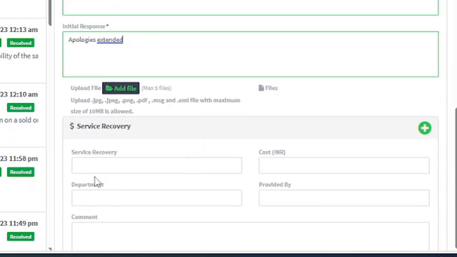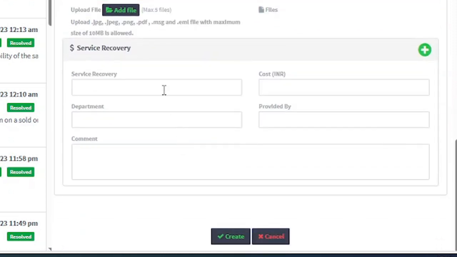If guest has been offered something as service recovery, please mention the same and the cost of the service recovery to be mentioned. Service recovery offered by that department and provided by person's name should be mentioned with comments. Once these details are entered, click Create to register feedback.